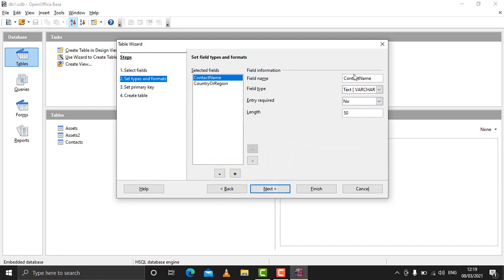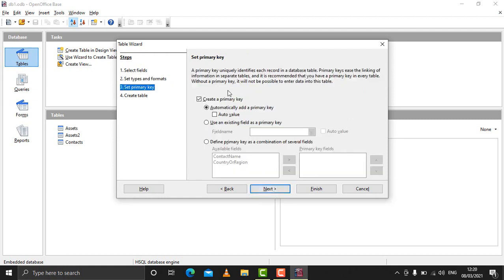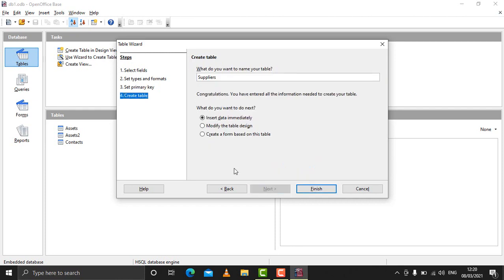From here you can change the field type and field name according to your requirement, because basically you require to change it according to your new requirements. So basically this is the name from the old tables, so if you want you can change. After changing you click on next, and then it is the process to set the primary key. Click on this define primary key as a combination of several fields, contact name or country or region, whichever you want, whichever field is here which is unique field, select that field, transfer it, and then click on next, and then you have to click on finish.